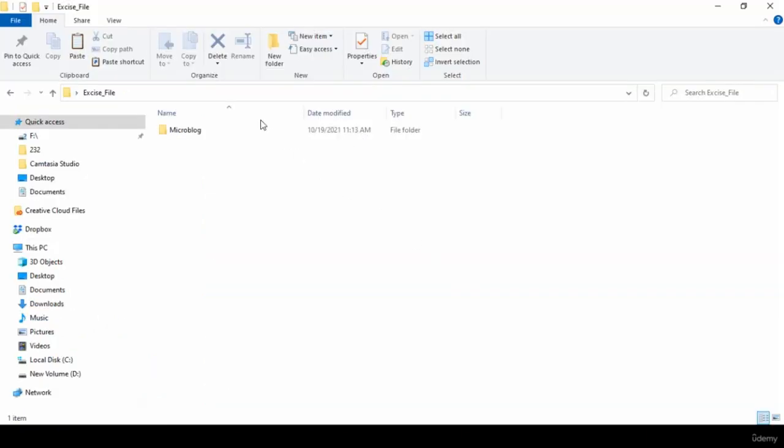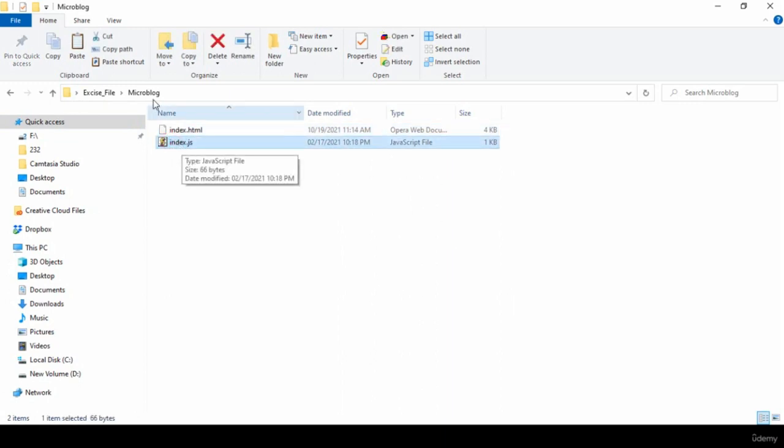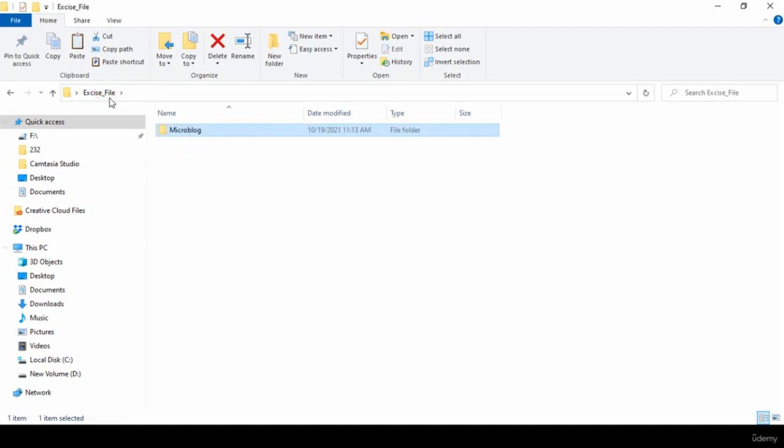For doing this, I have already created a folder as an exercise file. Okay friends, all the resources included in this course, I will share in this exercise file folder. And here I have created a folder called micro blog, and in this micro blog there is an HTML file and an index.js. Make sure you download this file. I will share it with you, so simply download it and extract it, then you will get this folder called micro blog.